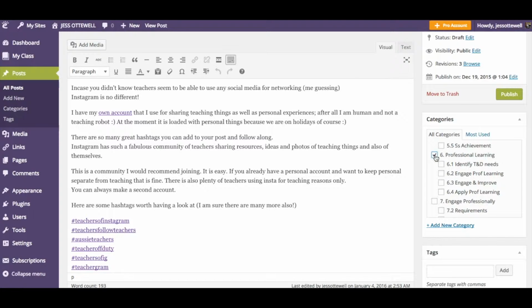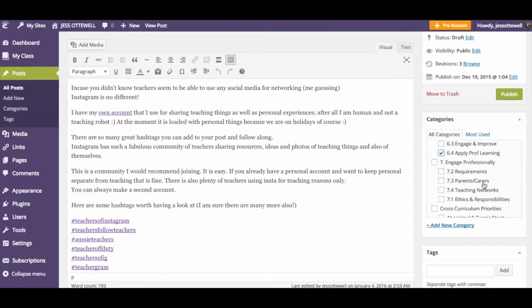So we're going to do that, and I actually think this does apply in Engage Professional Learning and Apply Professional Learning. No, not in the sense that you've gone to a professional development day or a T&D day and you've sat there and you've listened and you worked. But when you're on Instagram, you are learning new things, you are talking to different teachers. So I actually think it does come under those. If you're feeling a little bit iffy about that, don't pop them on there.